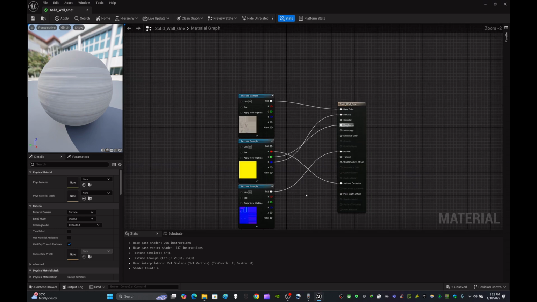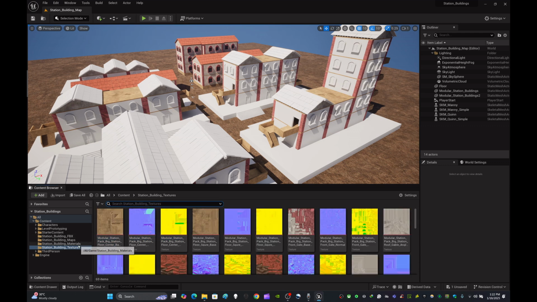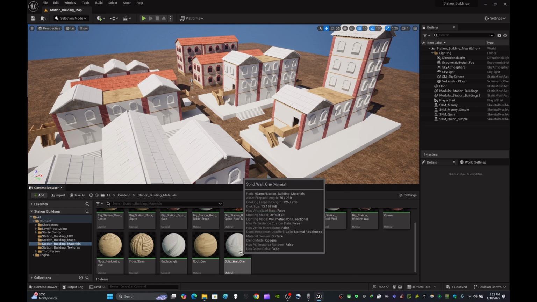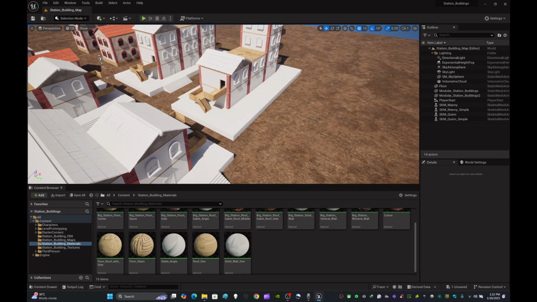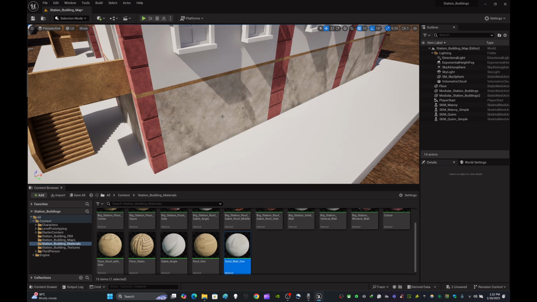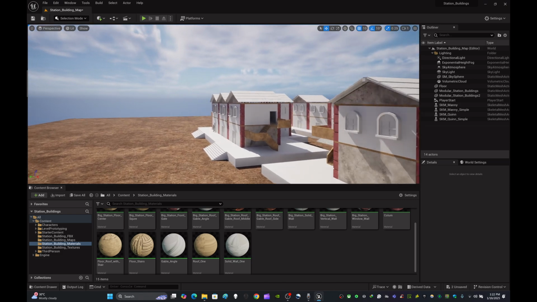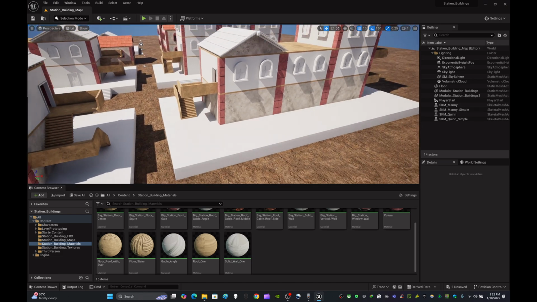Okay, the normal. Okay, yeah, material editor. So this is the solid wall one. Solid wall one is, I think, this one. Yeah, solid wall one is done.